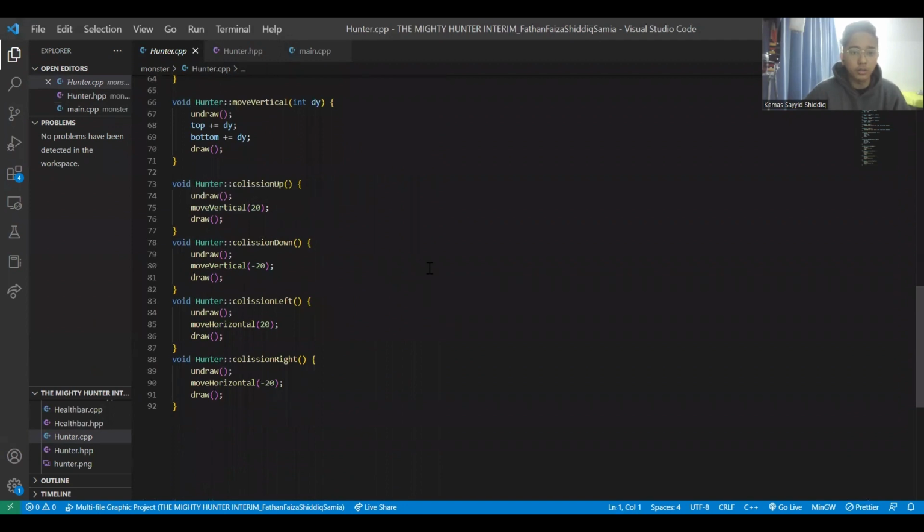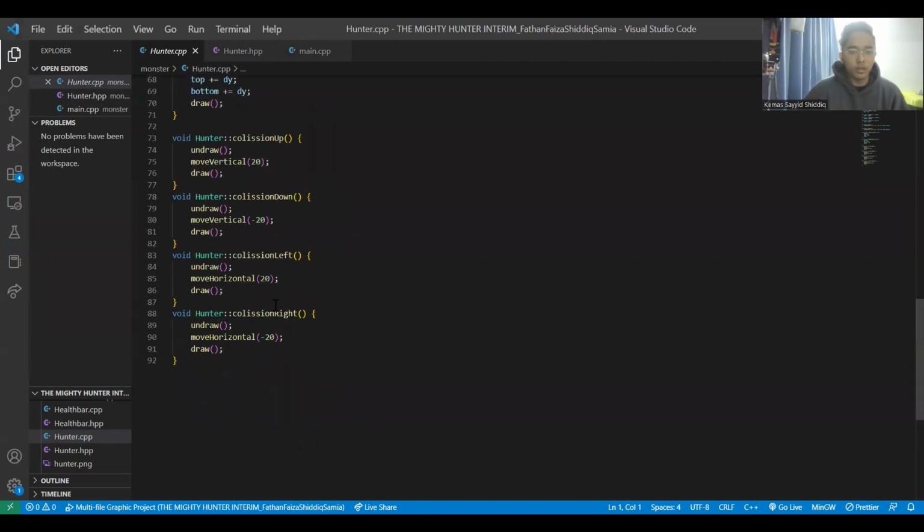Here, for hunter collision up, when the hunter collides or hits another object at the bottom of the hunter, the hunter will move 20 pixels upward. Then collision down makes the effect of moving the hunter 20 pixels down if the other object is at the top of the hunter. And collision left works the same way with the other collision ones.